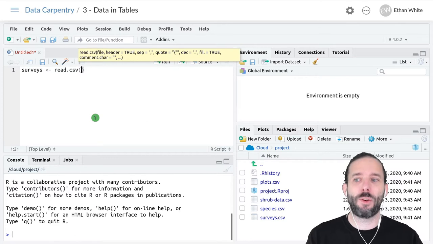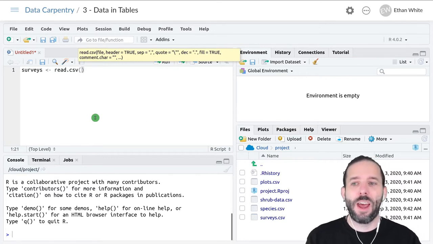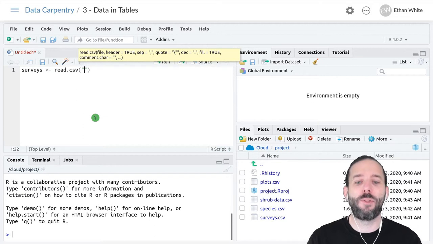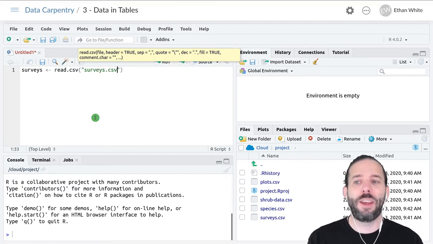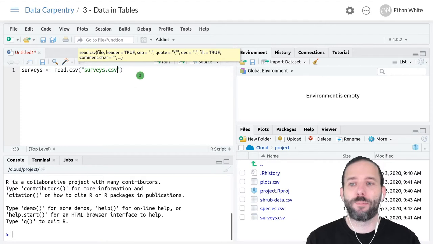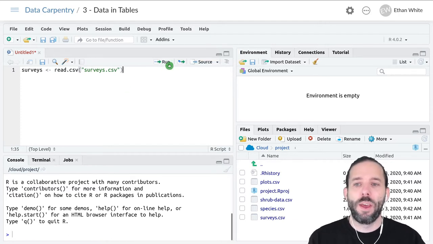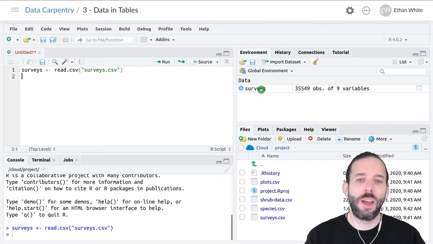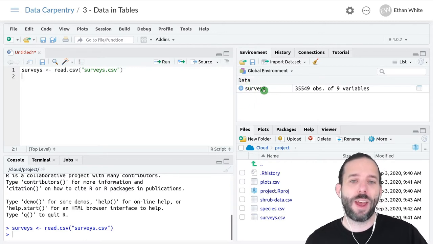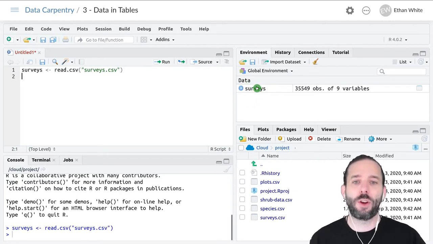It's a function, so we then have parentheses. And then in quotation marks, the name of the file. And so in this case, it would be surveys. If I start typing it and then hit the tab key, it will actually auto-complete for me. If I then run this line of code, we'll see that a surveys variable shows up over here in the global environment, and it's identified as data.